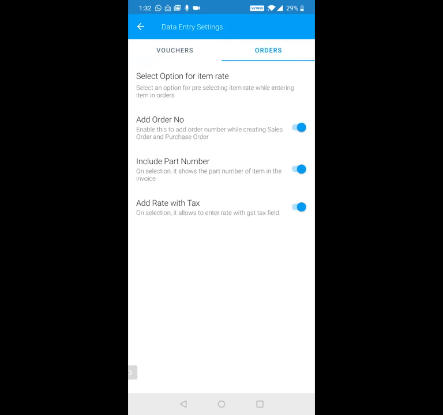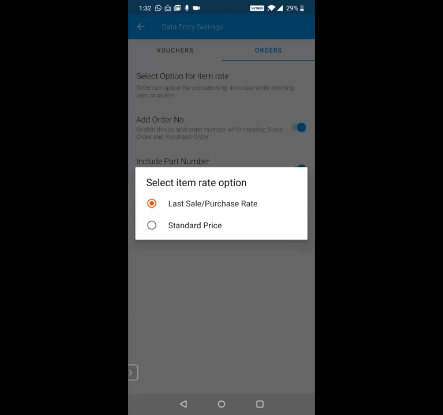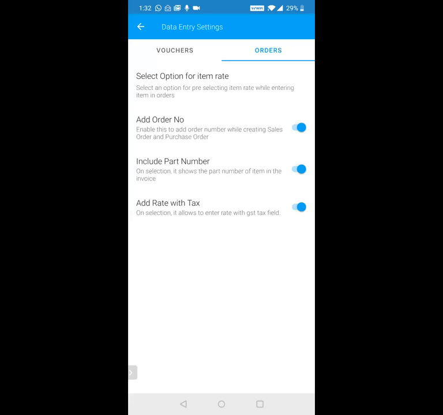Okay, and then there are a few more settings given in the order screen. I'll just quickly show one of them: the rate that we pick up when you create a new order is based on the setting here. So whether we pick up the last sale or purchase rate, or the standard price that is set up in Tally. We will add the third option of the price list here in the near future. Okay, so if you have set up a price list in Tally, we will pick the rate of that item from the price list.